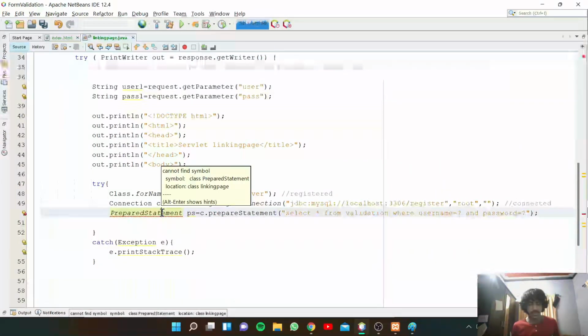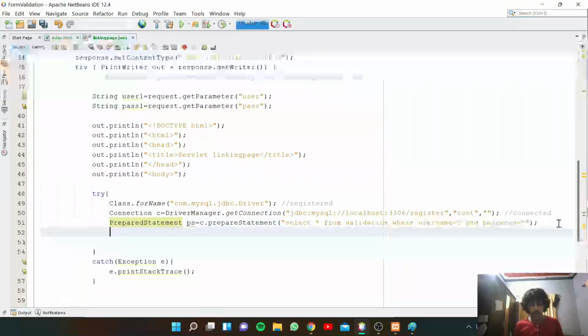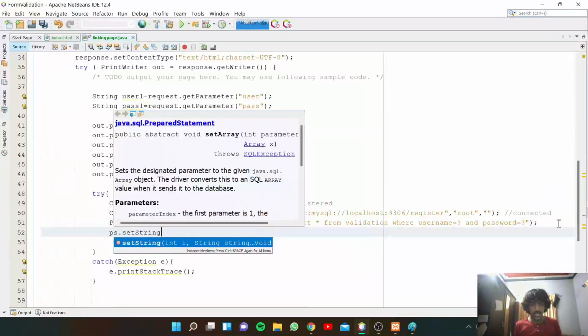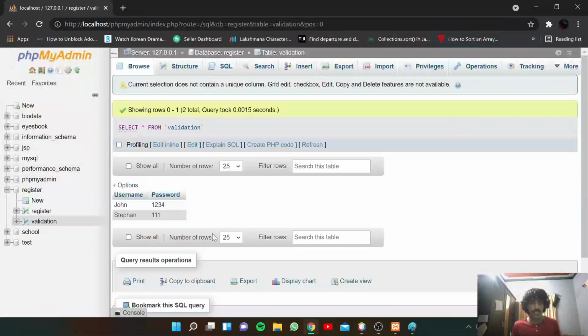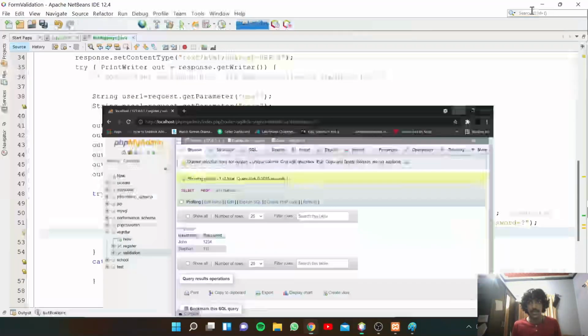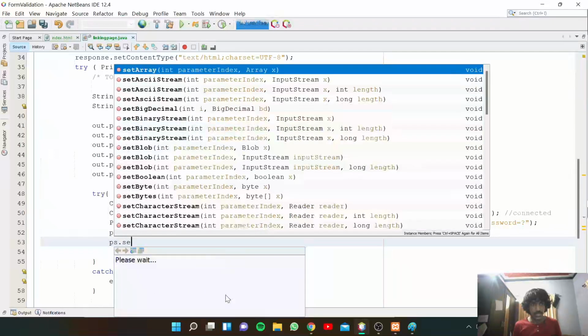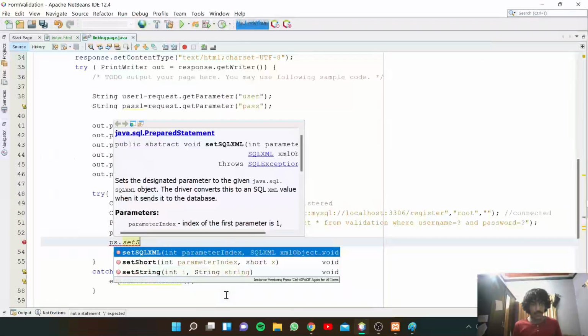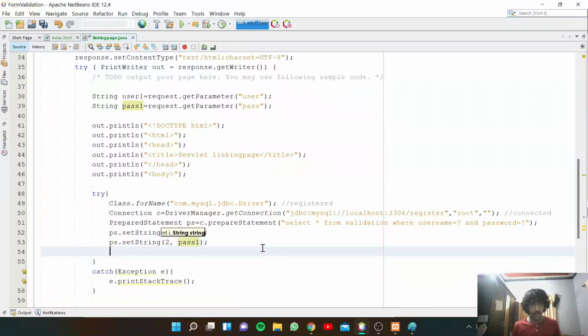Just import it. Now this thing is done. We have prepared the statement. I'm going to set the strings. Set string of 1 means the first column, username. 2 means the password column. So user one itself. We are going to check it. I'm going to set ps dot setString of 2 comma pass. Okay, pass one. Now it's successfully done.